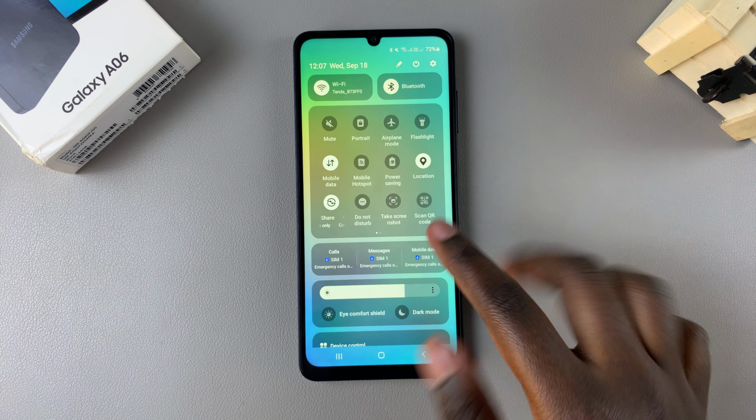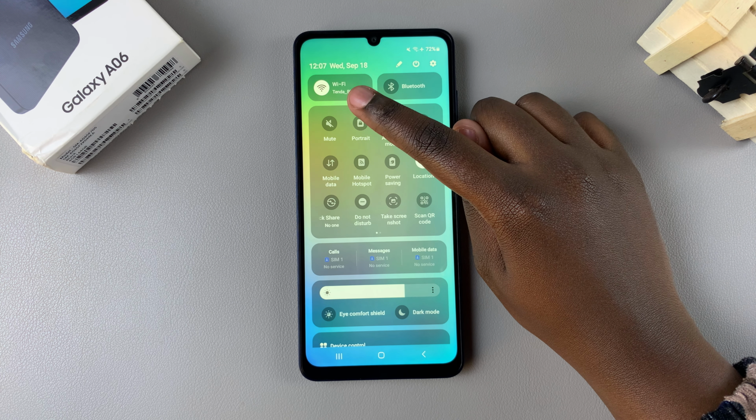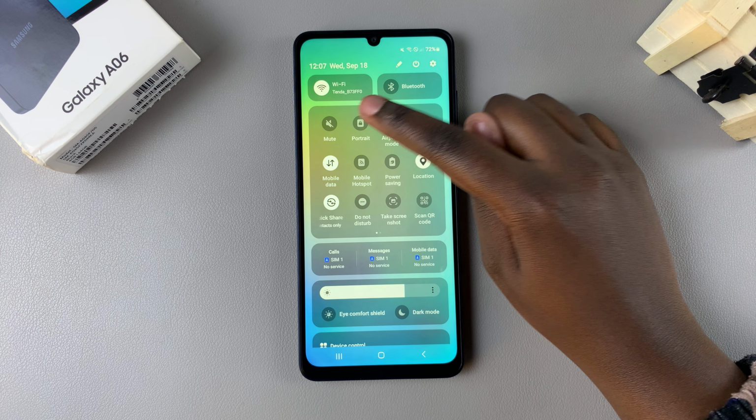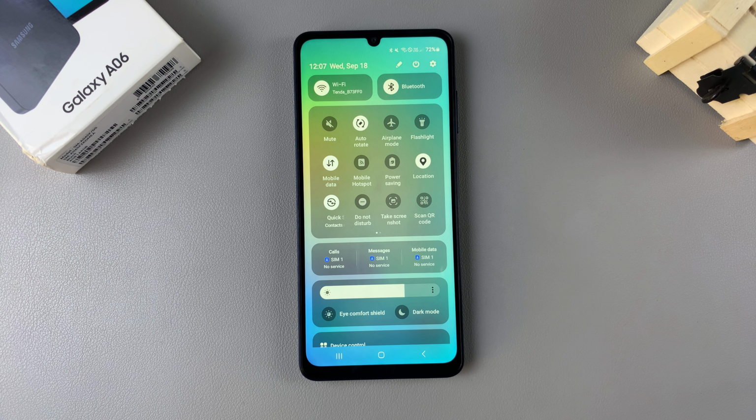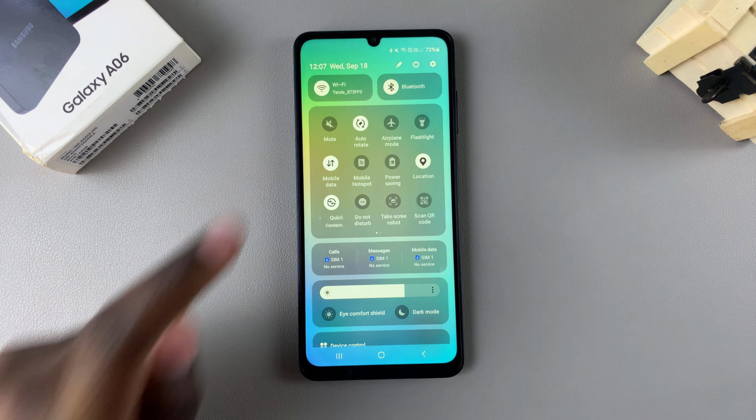If it's currently disabled, then you should read the option portrait. So all you need to do is simply tap on that portrait option to enable auto rotate. So you'll also notice the icon has turned white and it's changed to auto rotate.